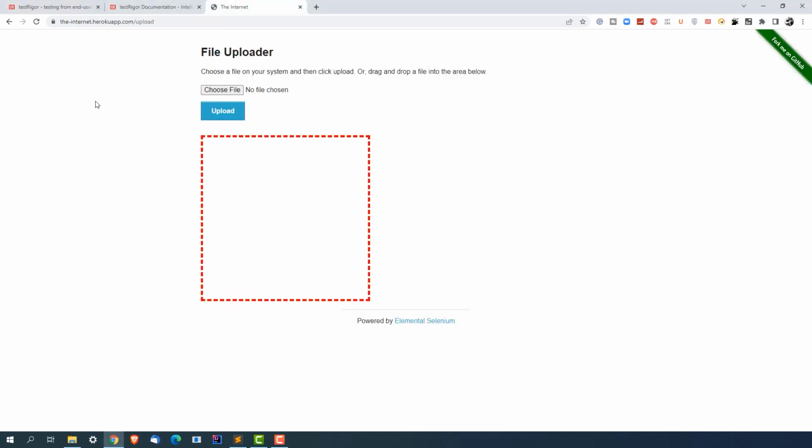So let's take an example. Suppose you have a file uploader, something like this, where you have to select a file and click on upload. The moment you upload any file, it will give you a message that the file was uploaded successfully. In case something went wrong, it will give you error messages. So how can we upload a file here? Let's see.